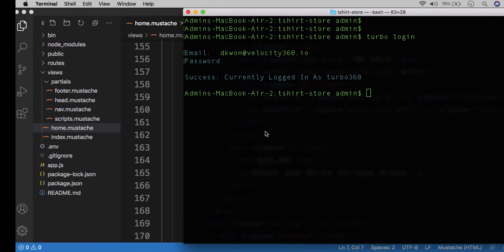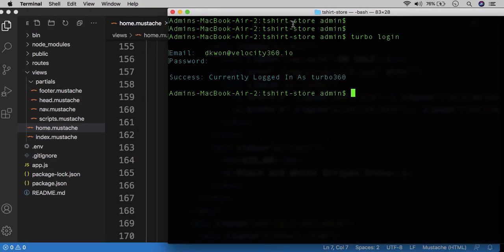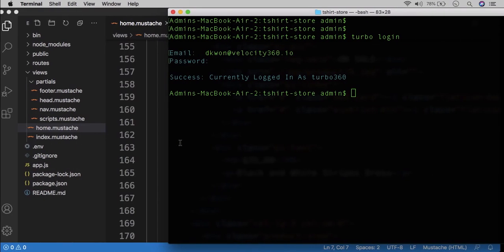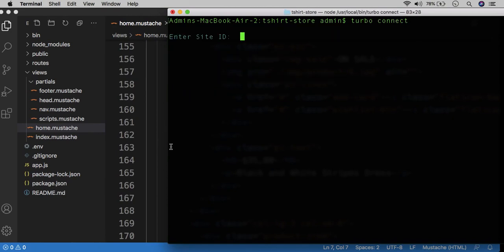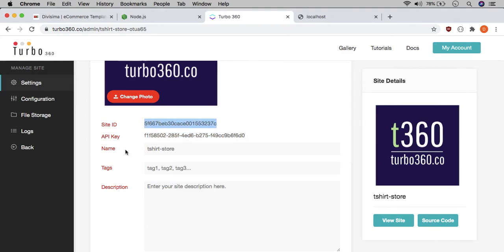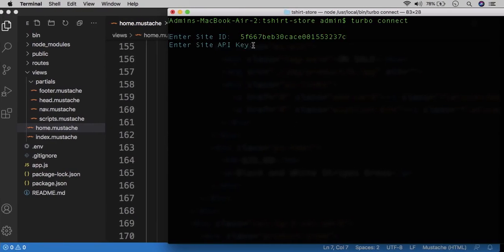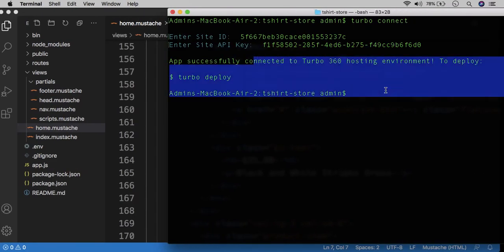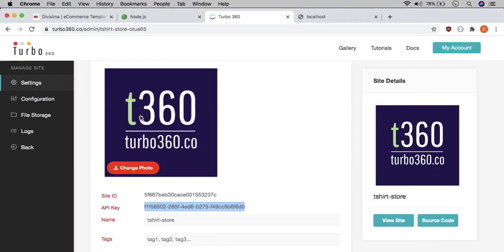So let's go ahead and connect our local source code. We have to connect our code locally to this remote environment that we just created, so it knows where to deploy. In order to do that, you do turbo connect, and then it's asking me for the site ID. So we just copy the site ID and paste it in, and then the API key, and we just paste that in. And so now we're successfully connected locally. Our project locally is successfully connected to the remote environment that we created over here, so we can deploy.